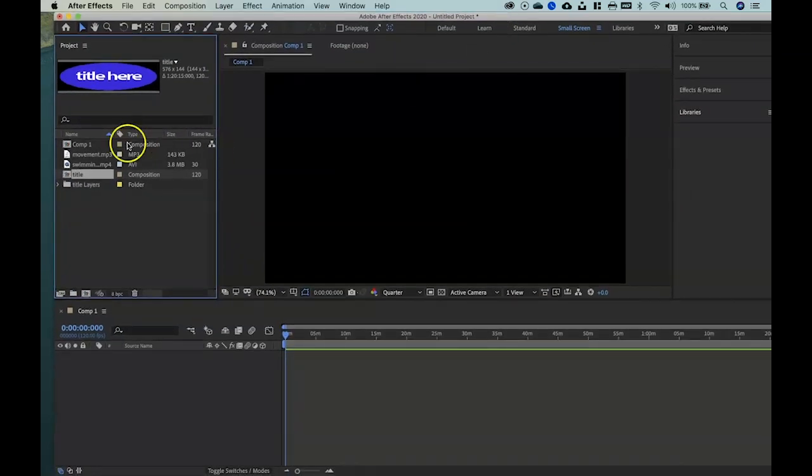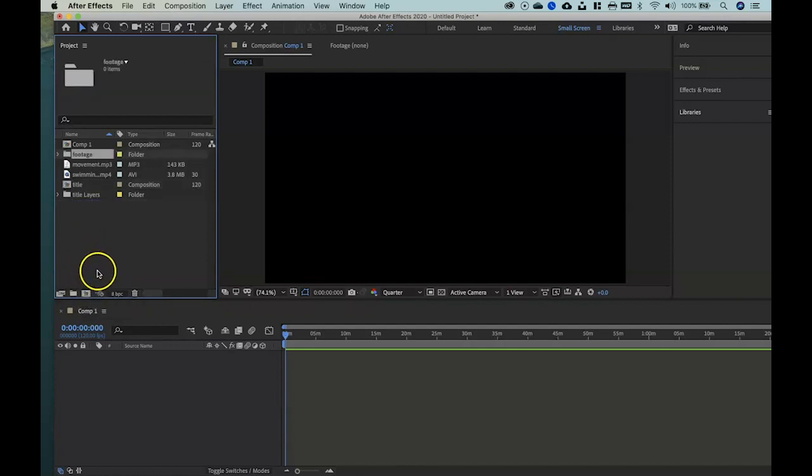Now that we've got some materials in here, let's talk a little bit about organization. It's very important with After Effects because you're going to get a lot of files. And I tend to break it down into 3 categories. I do a folder I call footage. I do another folder I call audio. And another folder called comps or compositions, depending on what you're looking at.